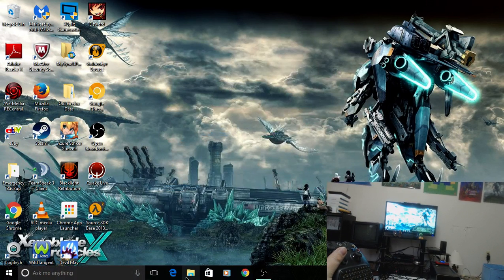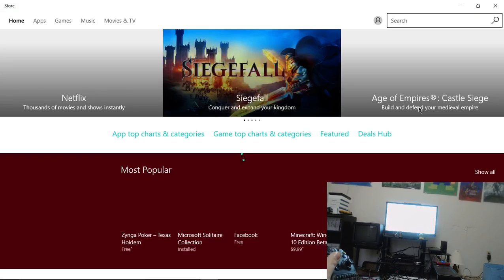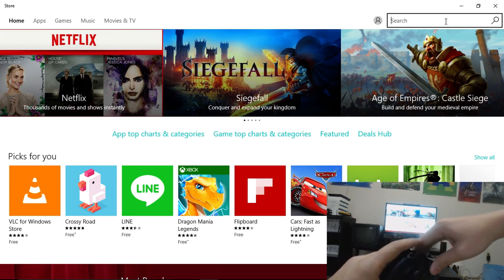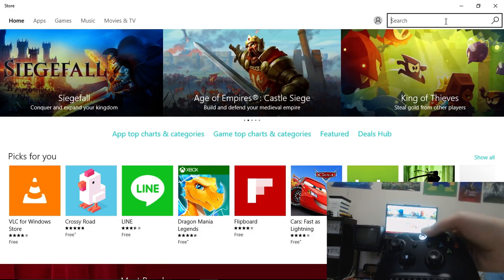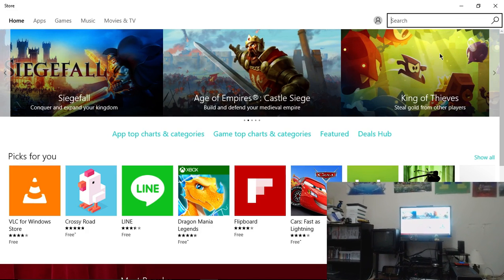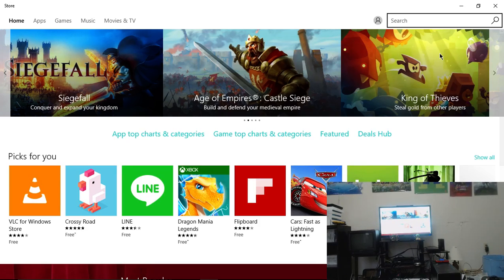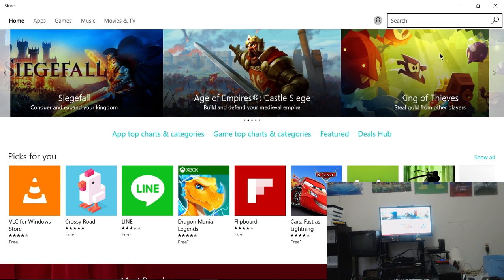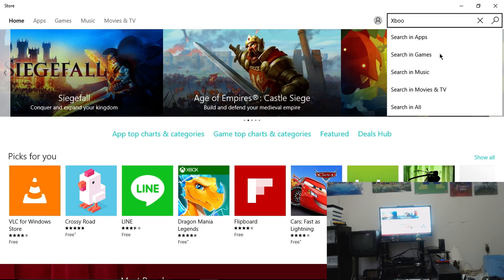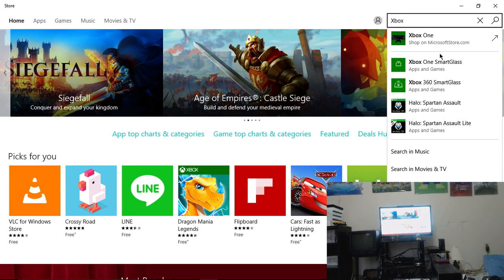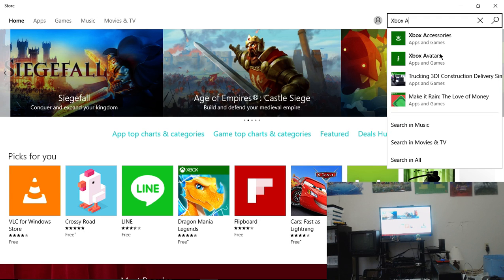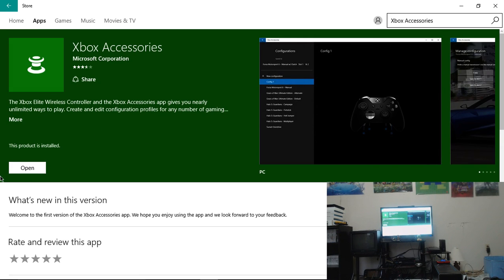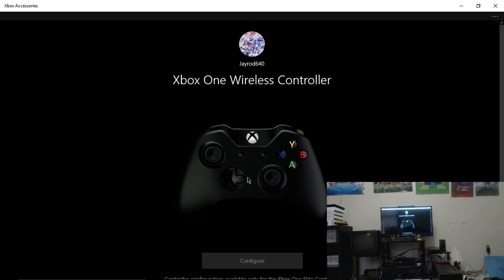Now you're also going to need to go to the Windows Store. Connect the controller here. Corner app called Xbox Accessories. Here we are, Xbox Accessories. Download it and open it.